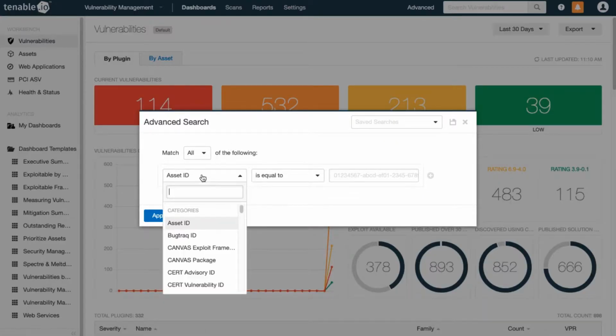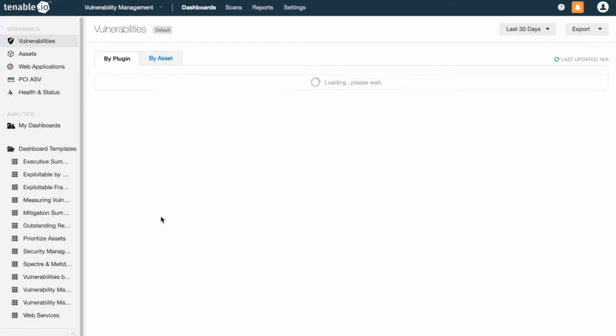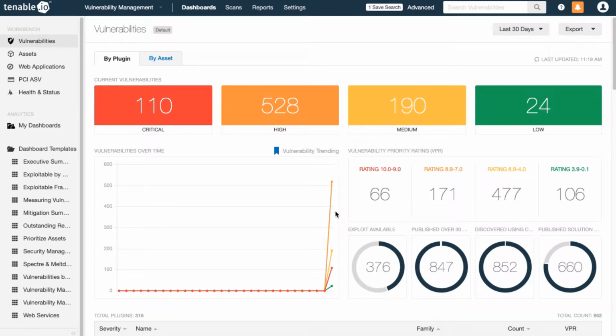To do that, filter on plugin type is equal to local. If you have results here but still have questions about a few specific assets, you can also add and run some reports.